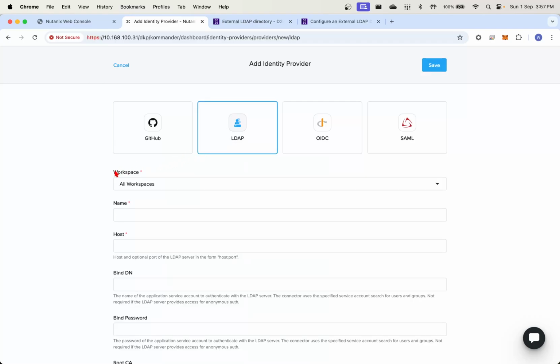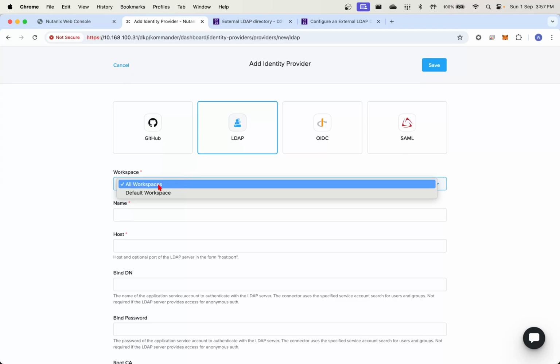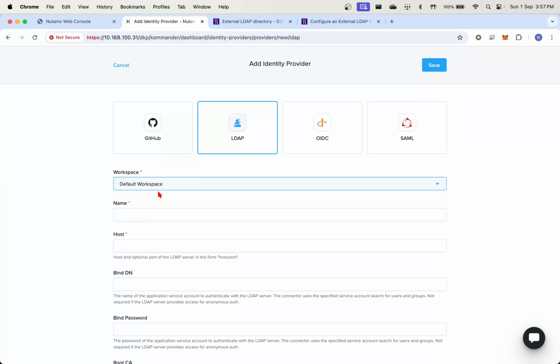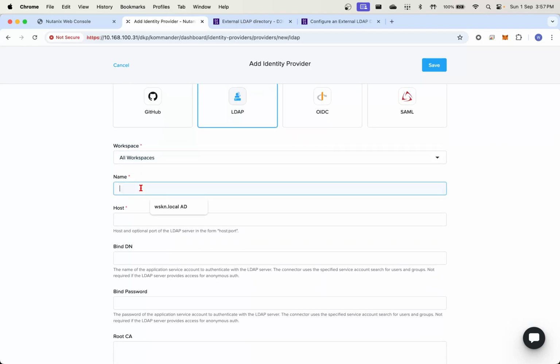Then there's the drop-down box for me to select which workspace I want to associate this LDAP identity provider to. If I select all workspaces, any workspace that I have right now or create in the future will be able to consume this LDAP identity provider. If I only select one, then only that particular workspace will have access to that LDAP identity provider. So I'm just going to select all workspaces. And for the name, I'm going to give it a friendly name for this particular identity provider.